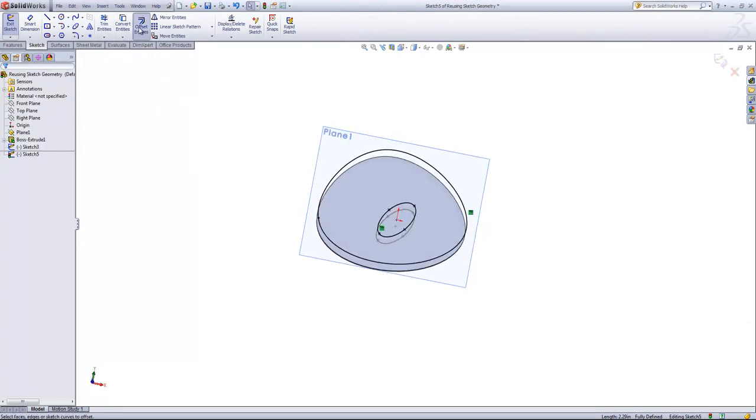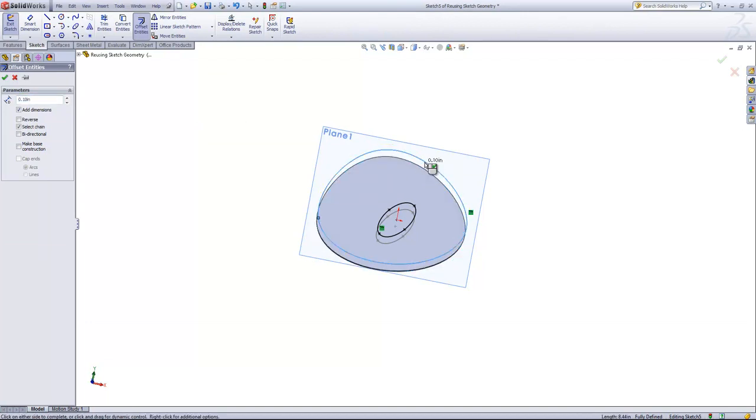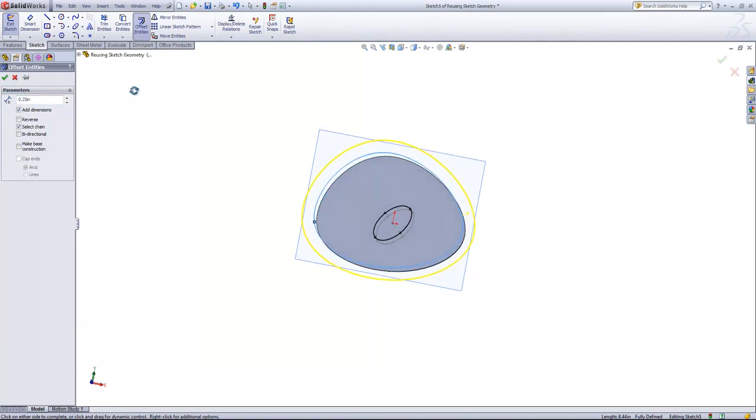Offset Entities does much the same as Convert Entities, except that it creates an offset from the edge. So I can choose this edge, for example, or I can choose the one I just created and offset by 1/4 of an inch.